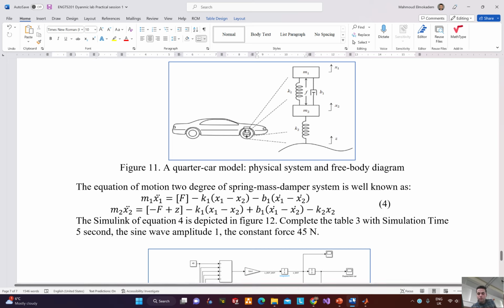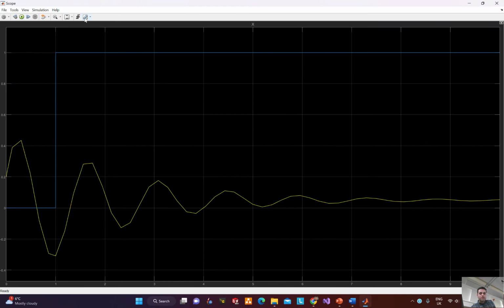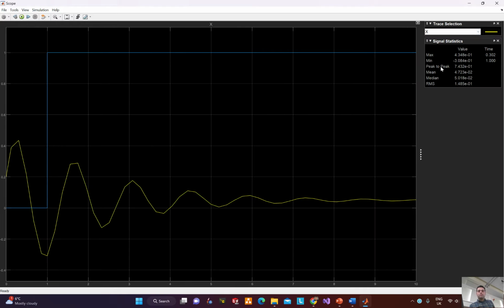Guys, if you want to know more data about the simulation result, you can go here, right click. So you have here the maximum, the minimum, the peak to peak, the mean, the median, the RMS, the time.